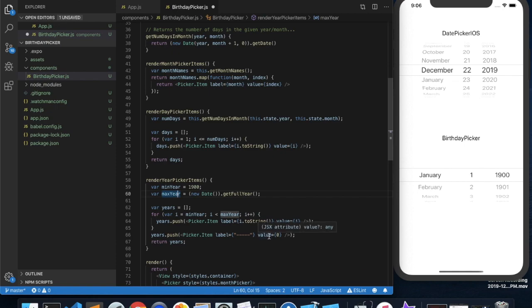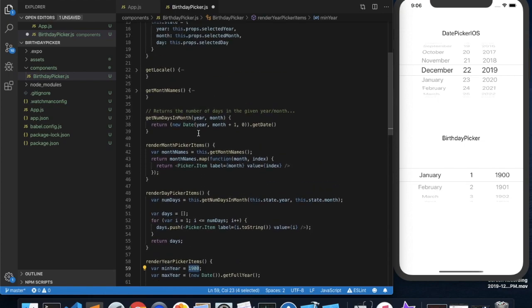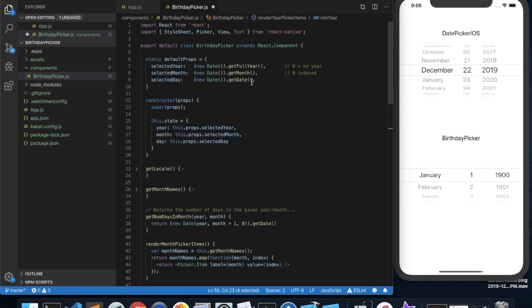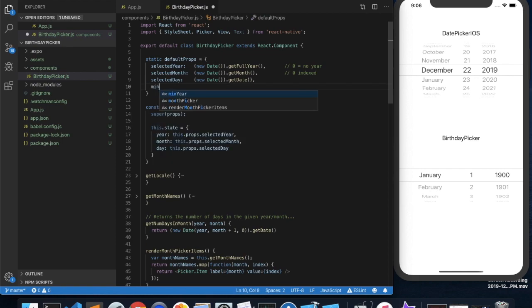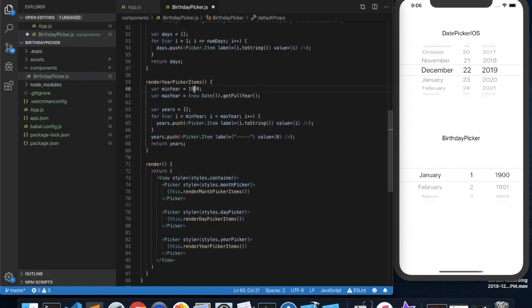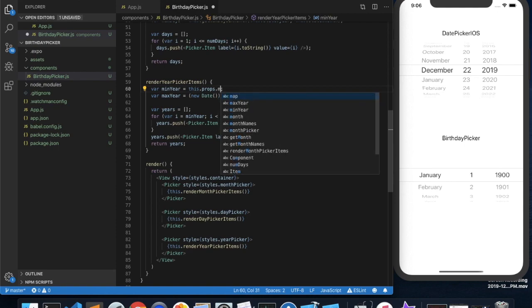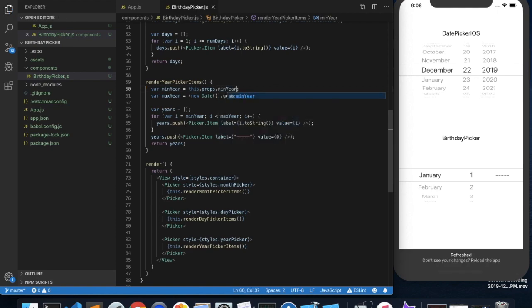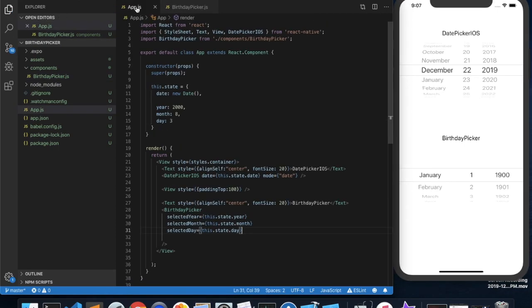And just for convenience, rather than hard coding in the 1900, let's actually make this a property that the user can pass in with a default value of 1900. So up here I'm going to come up to my default props, and I'm going to create a new one called minYear, which has a default of 1900. And then down here I'm going to call this.props.minYear. Save and refresh, and we can come over to our app and actually set our minYear equal to 2015.